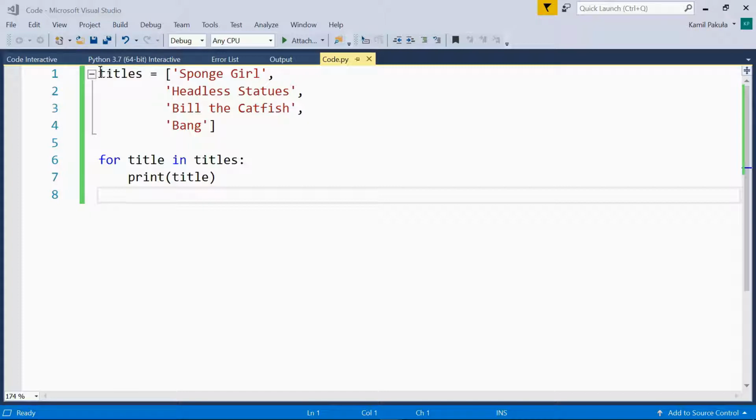Here we have titles, which is a list of strings that we're gonna use in our example, and then we have a for loop in which each title is printed one by one. So, it's a very simple example. We just print the title as is. Now let's run this code.